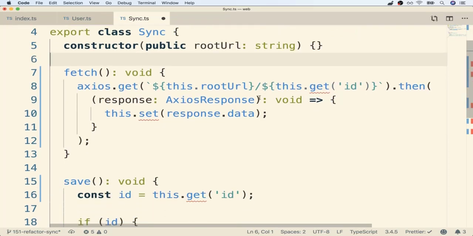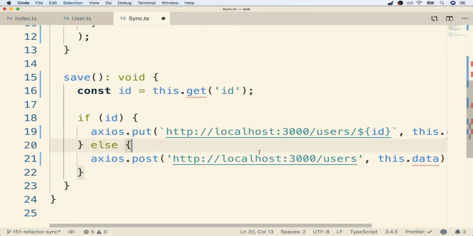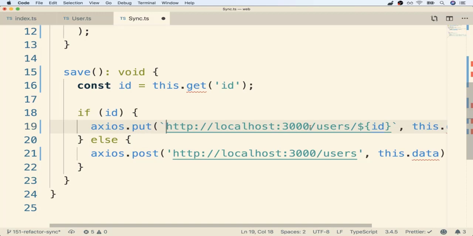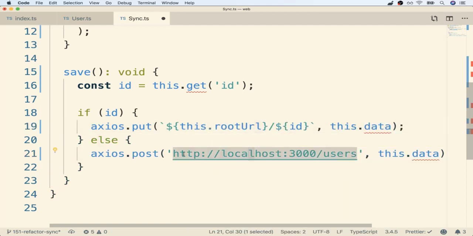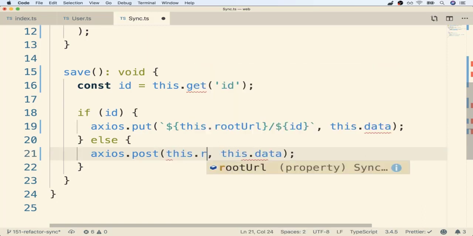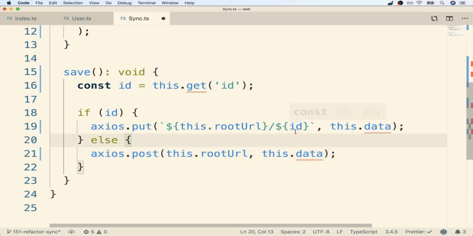Okay, so that looks good. Let's fix up the other two URLs. So they're right here. So down here, I'm going to update that. I'm going to take everything from HTTP to /users and replace it with this.rootUrl. And same thing right here. In this case, we don't actually need any string templating. We can just replace the entire string with this.rootUrl like so.